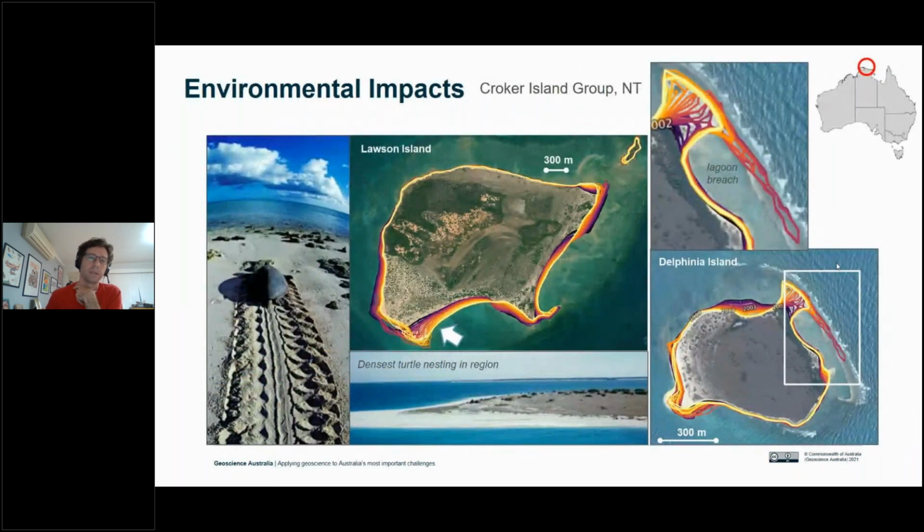And of course, environmental impacts. So this is up in the Northern Territory for us, looking at some of the offshore islands. Often a lot of these are in indigenous areas for us. And one of them is probably one of the densest turtle nesting regions that we have in the country. And you can see the substantial change that happens over time as this island naturally changes.